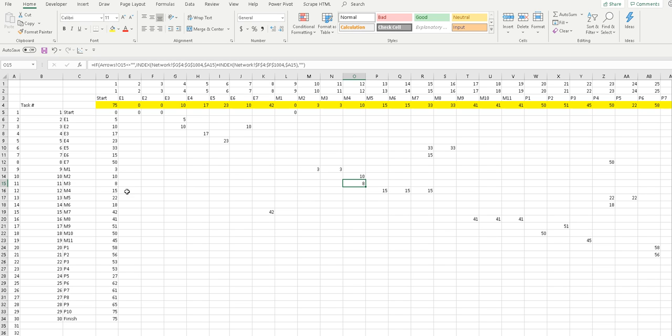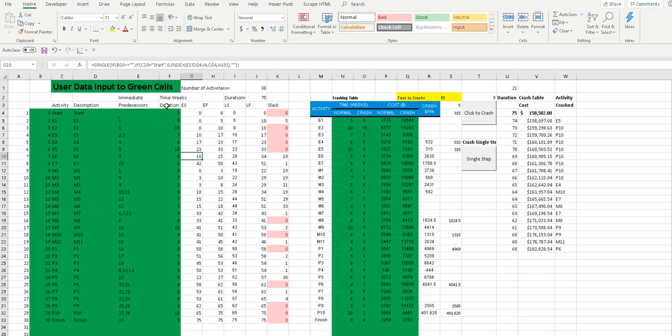That'd be A15, which would be the early start of the 11th row, and G is the early start column in the network. There's the network page. And then we add to that the duration of row A15, which is M3, and column F in the network is our durations, see? So that's how that works.